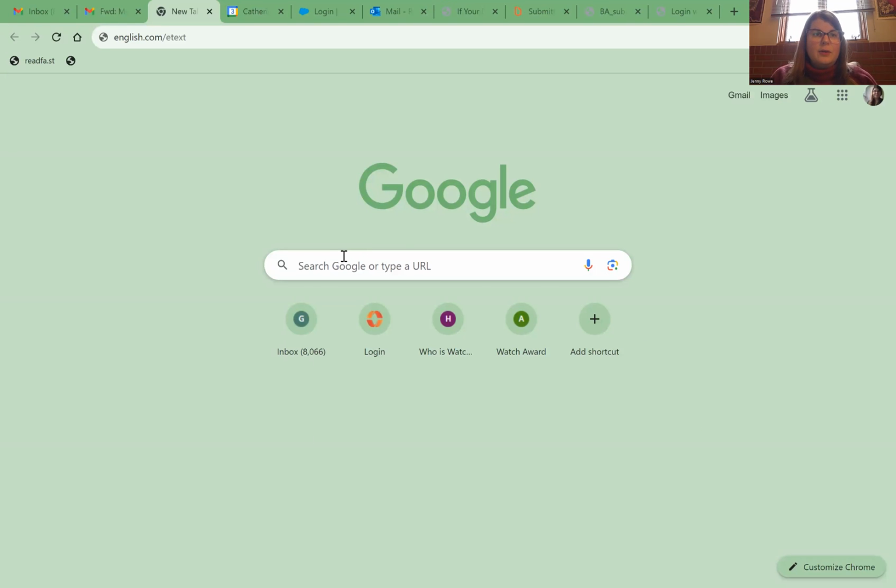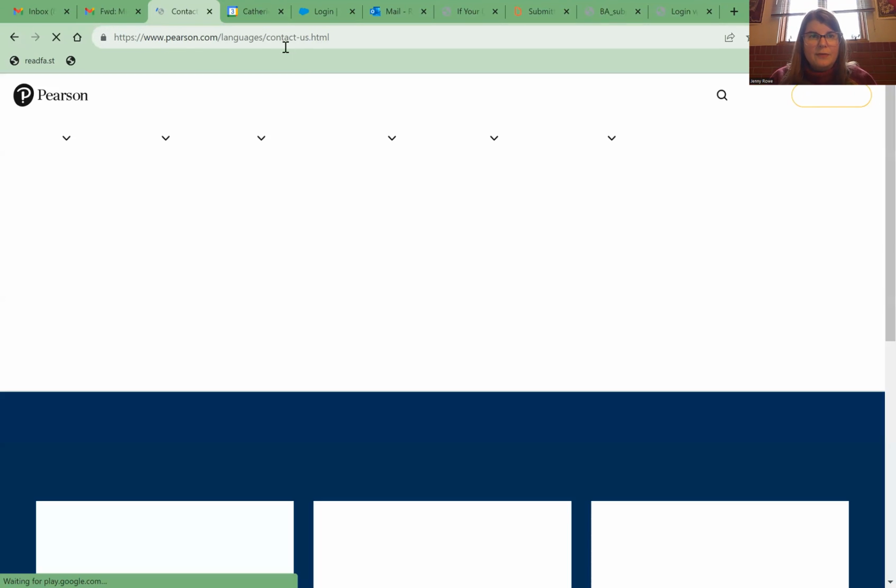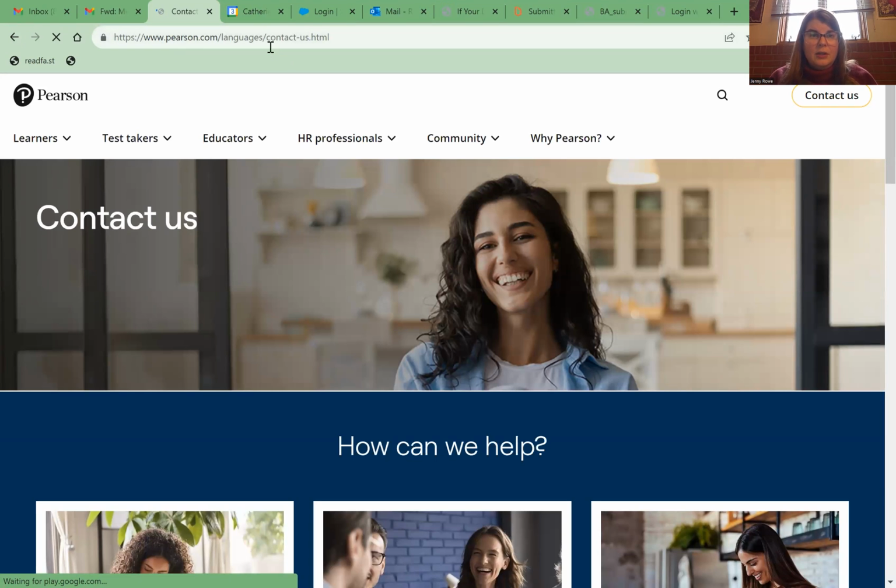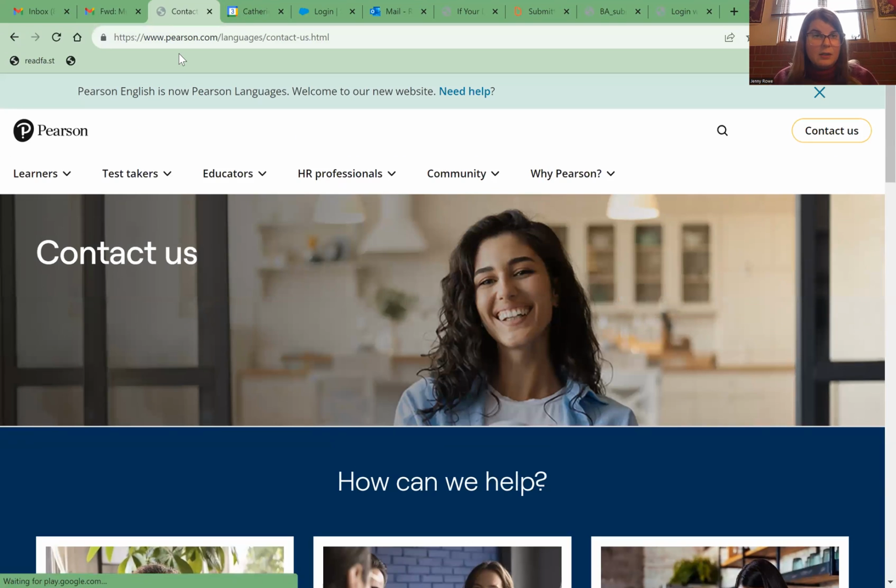All right. So let me move my little taskbar here so that hopefully you can see it. So I've typed in english.com/etext, and I wanted to show you what this looks like when you log in. You'll notice when I hit enter here, the actual URL changed. So that, again, tells me that they have updated their website recently, and that's probably why the instructions that are inside the books no longer match what you see online.